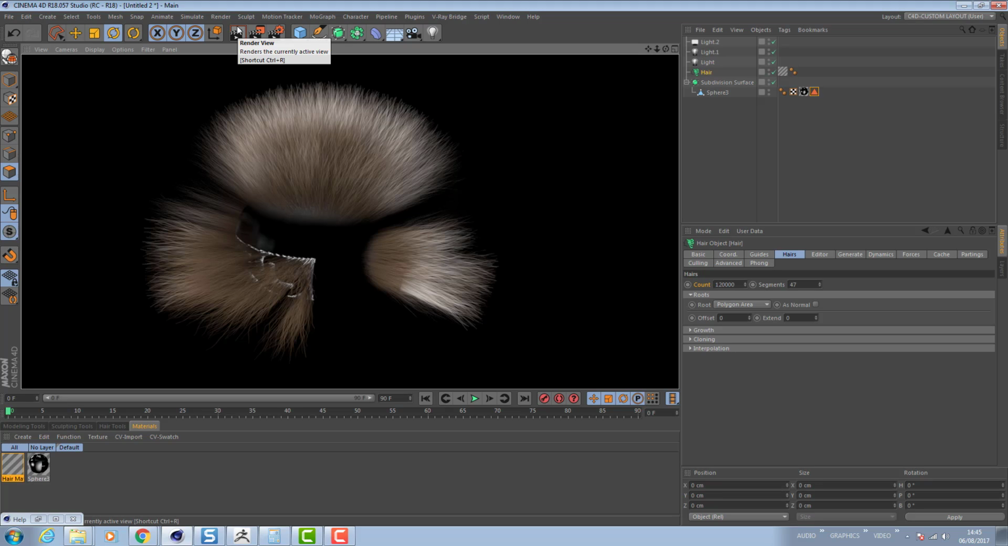So that's really it, what I'm going to be covering today regarding the thickness map that we can use. You can clearly see what kind of effect we're getting from this, which is really nice.